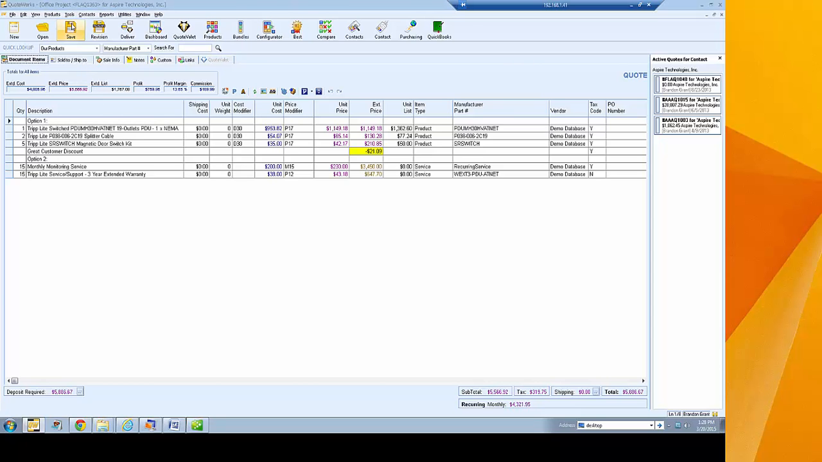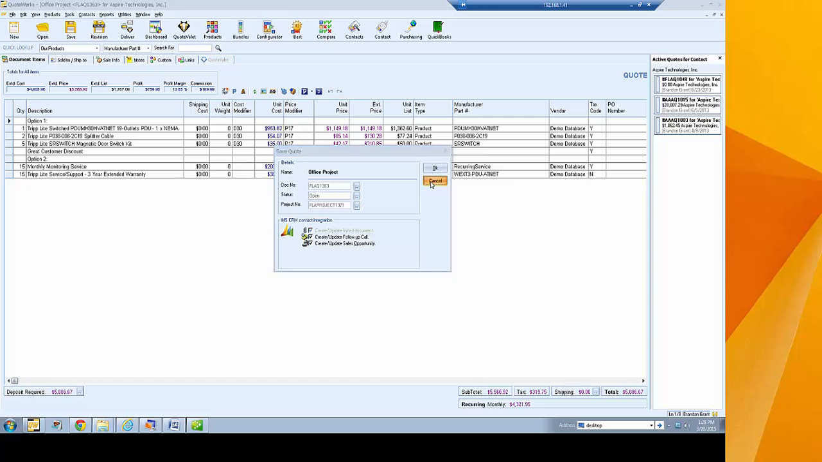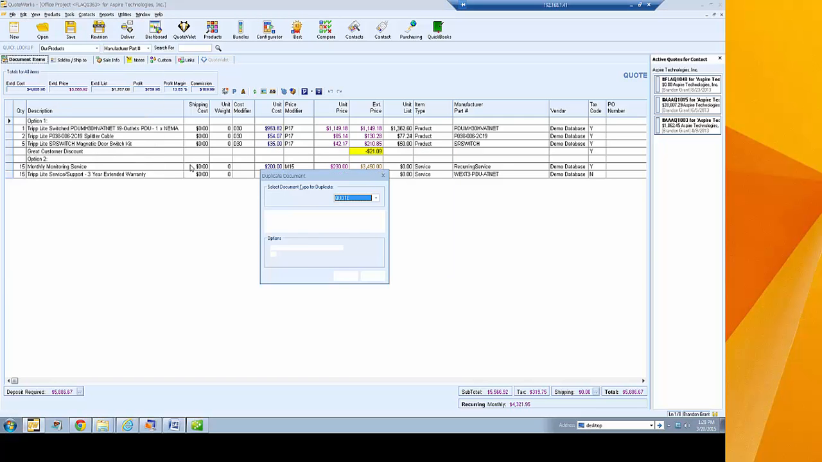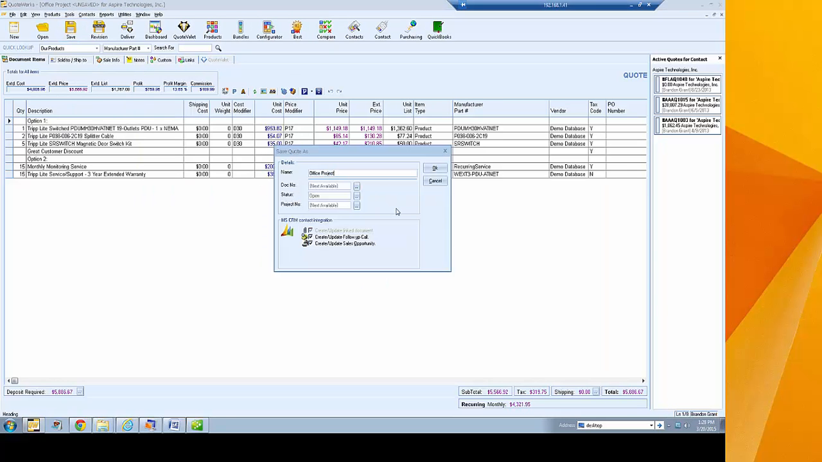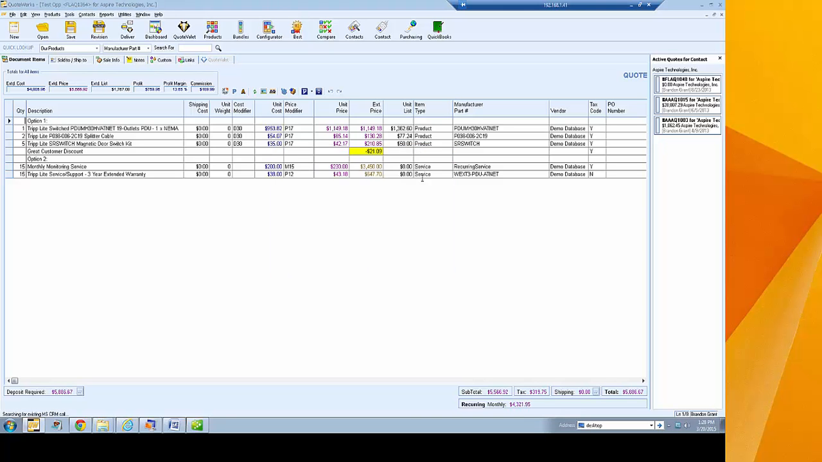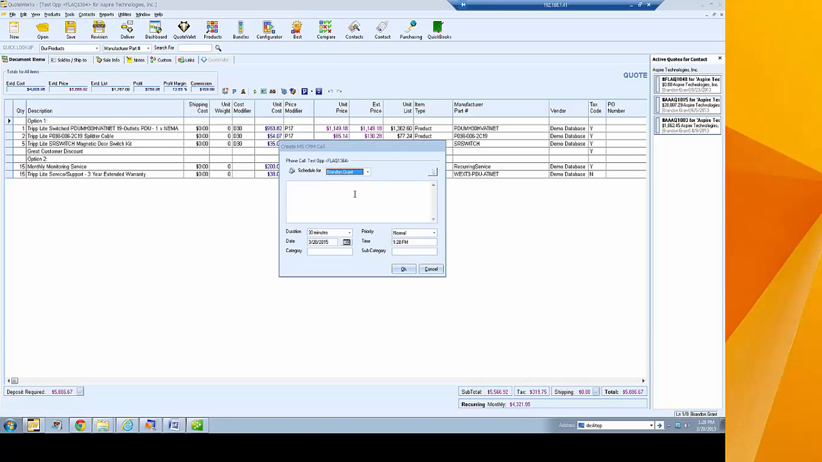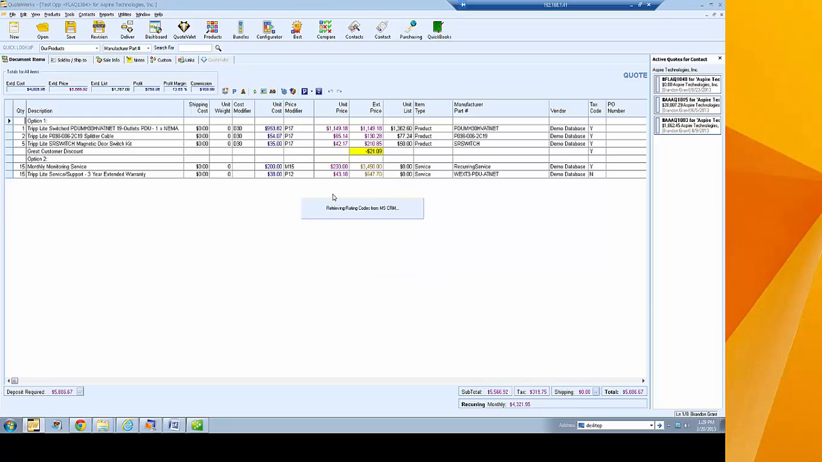So now that I have it, if I save it, I'll have the option to, it'll prompt me to name it, so I can type in whatever I like. And then you have your option to create that link document again, create that follow-up call, and create these sales opportunities. Okay. And it's prompting me to create the CRM call, so I can choose who I want to schedule it for. The duration, the date, priority, time, all that information. So I'm going to create that.